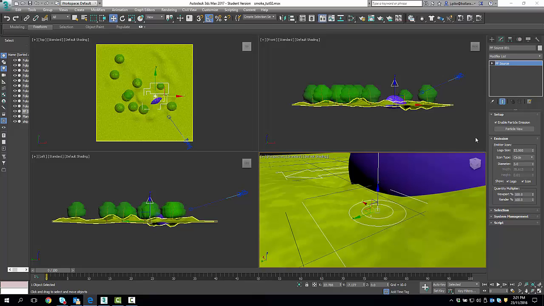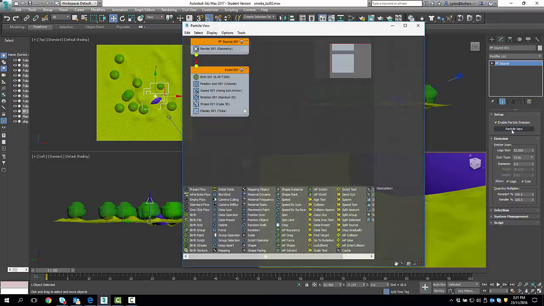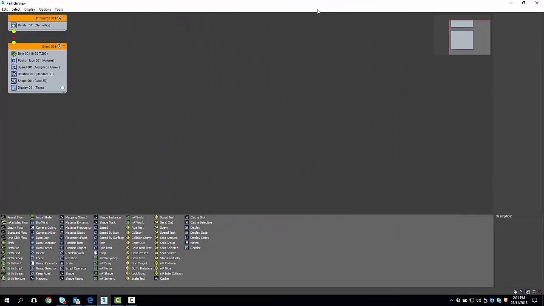So now what we've got to do is a little bit of adjusting to our particle system. To do that, we need to go into the particle view over here. So click on it and you'll see that we already have something going on in the center here. I'll just make it bigger so you can see the whole lot.